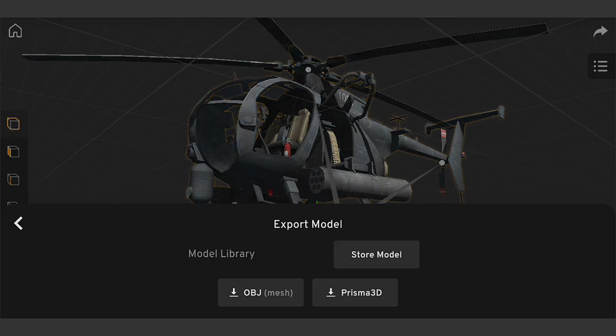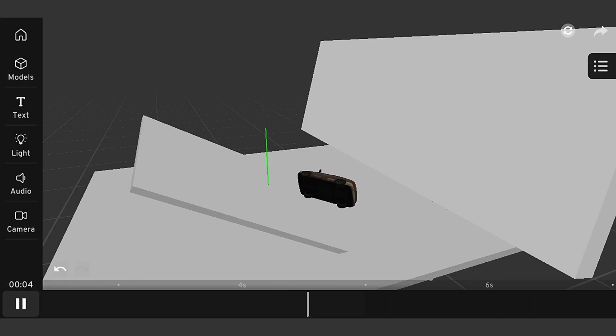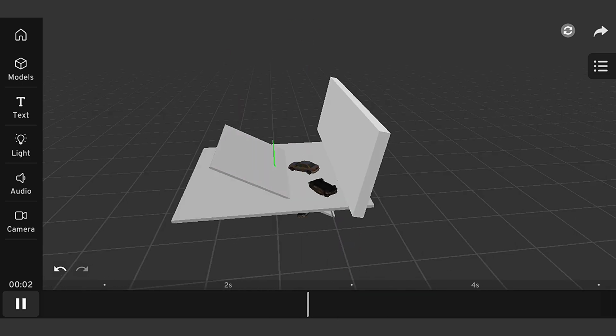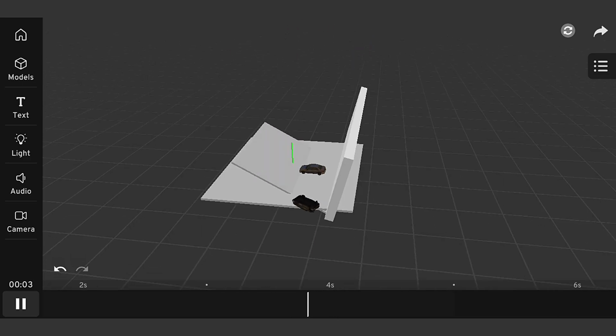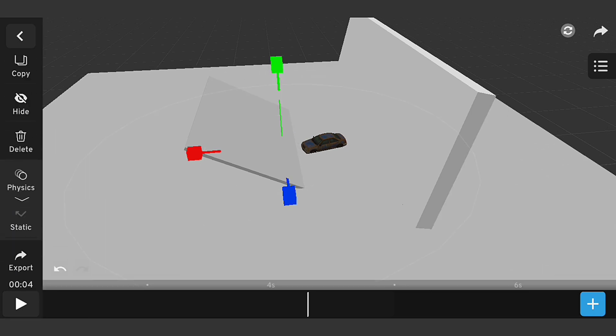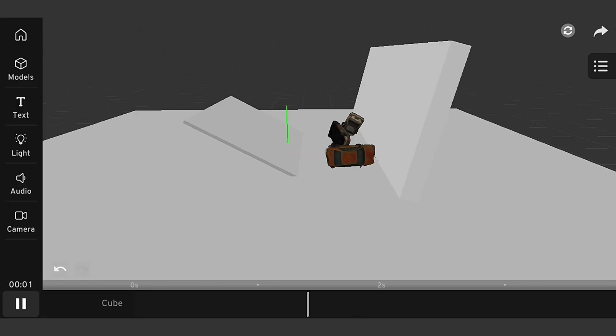One of the most anticipated features in Prisma 3D 3.1 is physics simulation. Imagine being able to create realistic simulations of real-world physics, such as gravity, friction, and collisions, right within your 3D models. This opens up a whole new world of possibilities for creating immersive and interactive experiences.